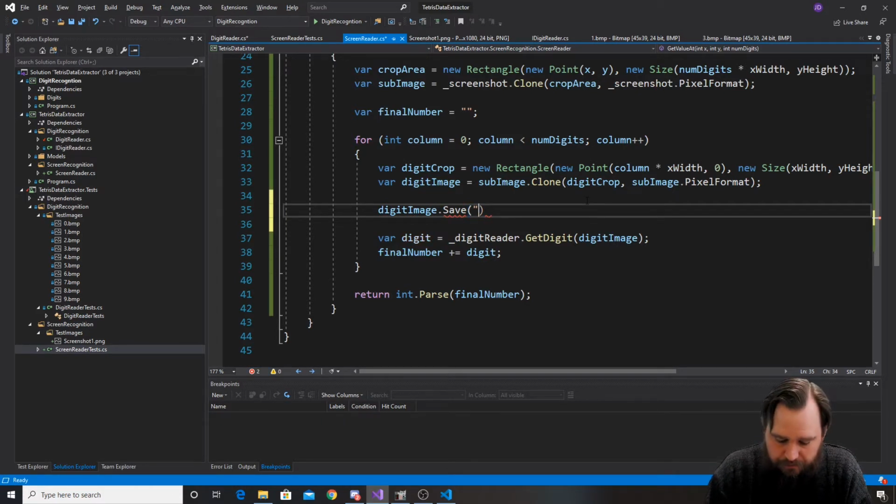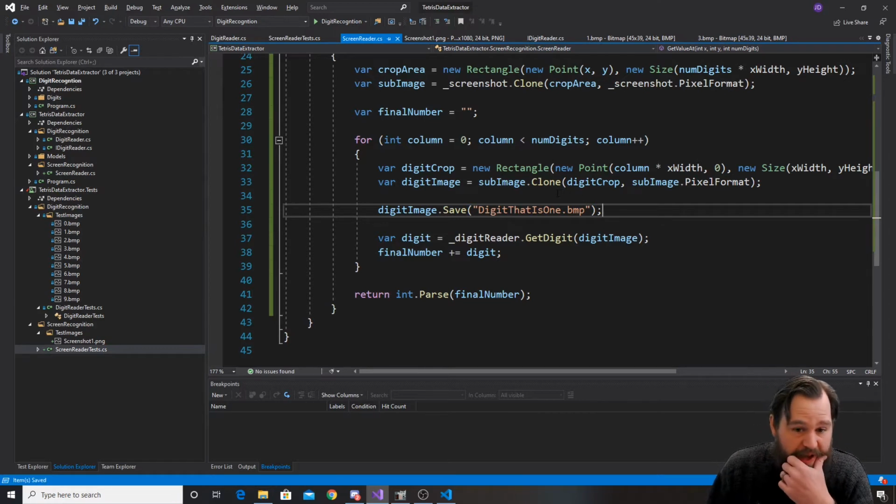Okay, so this is our digit that is 1.bmp. So here we go. Digit that is 1.bmp. We're going to save that. I'm going to run my test.